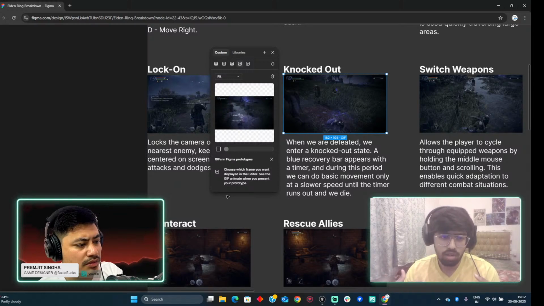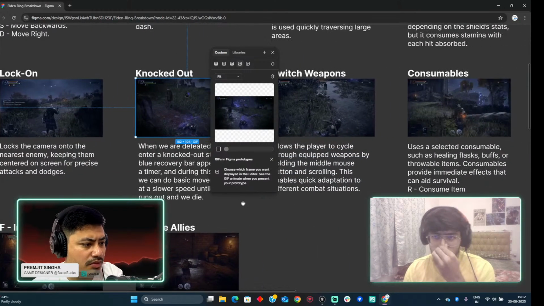Basically in BGMI or other games, you revive by holding on to them when they are in a knocked out state. This is a different mechanic where you have to attack the player themselves. So yes. Then moving onwards, we have switch weapons.